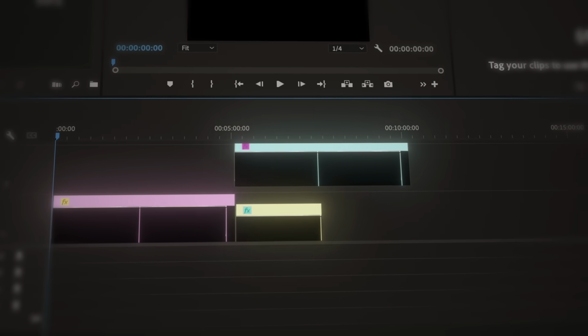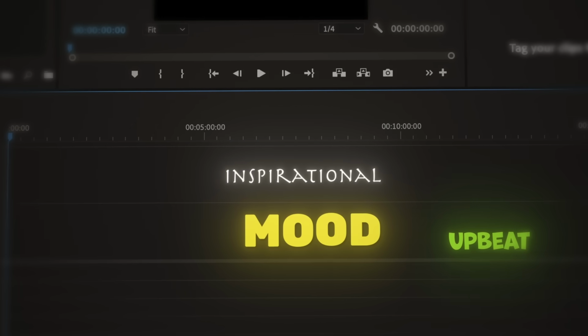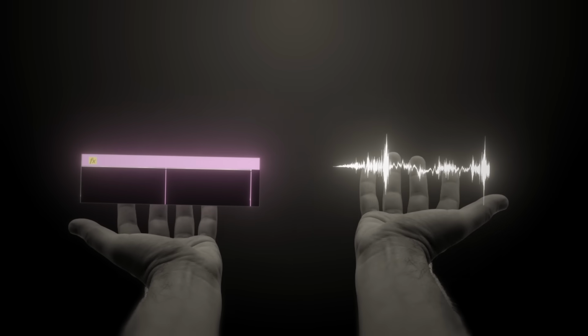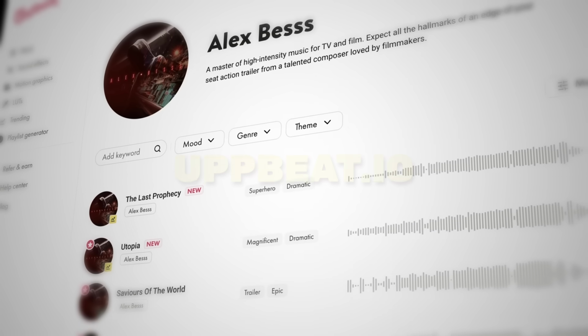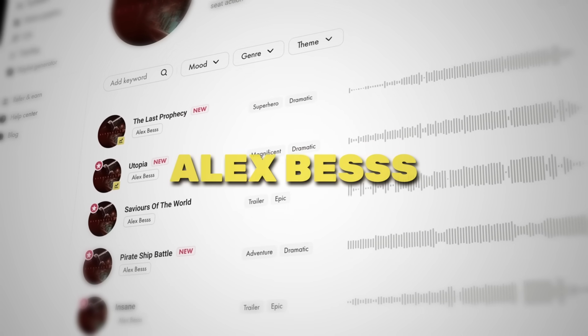When we start crafting a scene, the first thing we need to decide is the mood. Is it inspirational, upbeat, or intense? Many editors pick music later, but I always suggest choosing music first, because music shapes pacing. It tells you how fast the scene moves, where energy rises, and where it drops. So before you edit, play your track, and imagine the video in your head. I usually search through upbeat.io, and one of my favorites is Alex Bess, who creates cinematic, trailer-style, intense music, perfect for shock pacing. Now that we've chosen our music, we can finally start crafting the video.